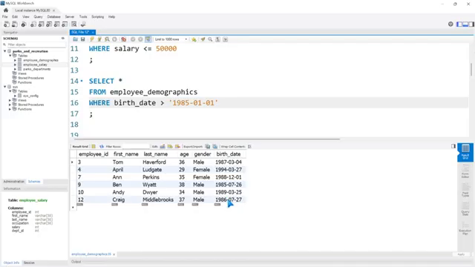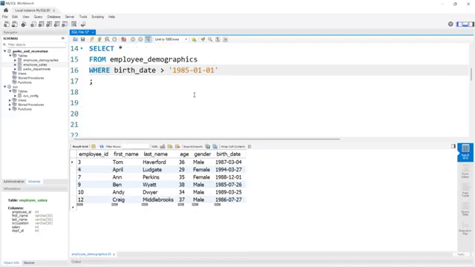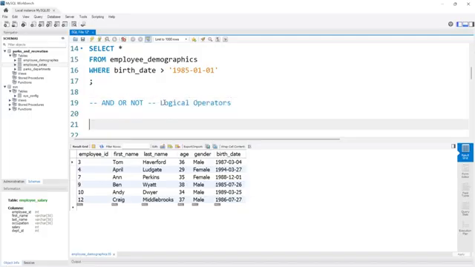Now, the next thing that I want to take a look at is logical operators in the where clause. So logical operators are things like and, or, and not. Now these are called, and let's add this, logical operators. So logical operators allow us to have different logic. And let's take a look at how this works exactly.